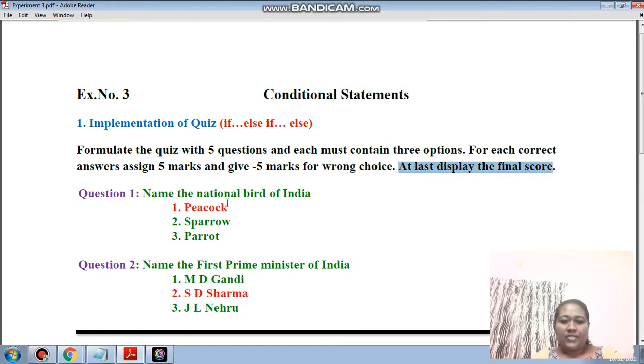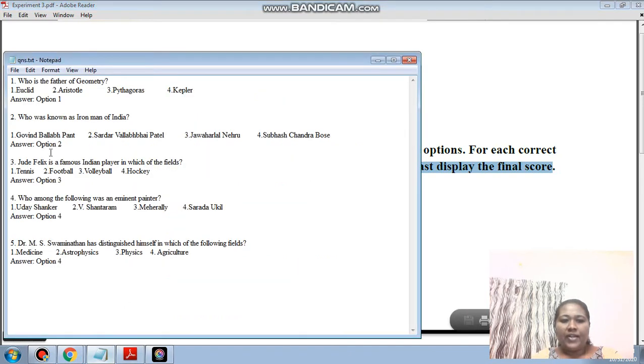So this is the question, and you need to create a question bank. Here I have created 5 questions, but for all 5 questions with 4 options. Let me assign the answers: for the first question, the correct answer is option 1, the second one option 2, the third option 3, the fourth one option 4, and the fifth one is option 4. So this is how I have created the question bank.